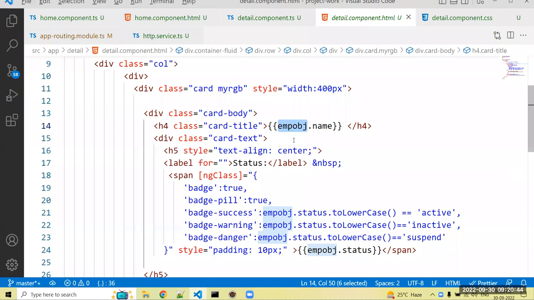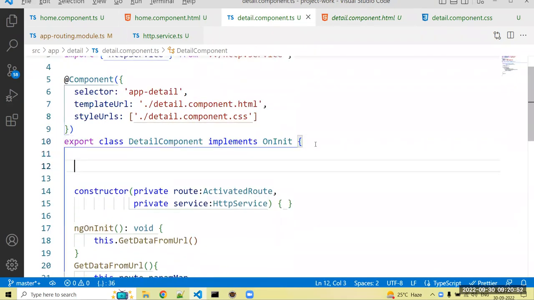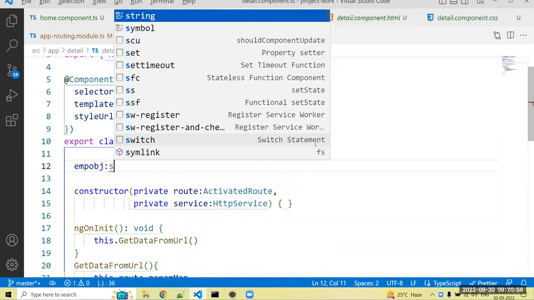I have to create one more emp obj that I never use, or not create that property in our component file. So first we create that emp obj that we create here in our detail component file. That emp obj is a JSON object.